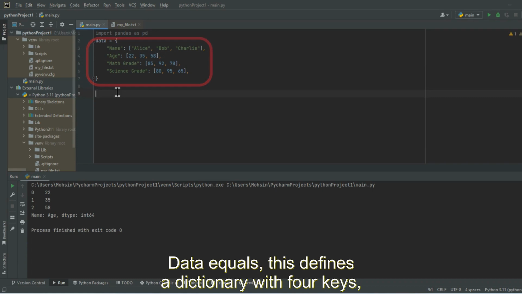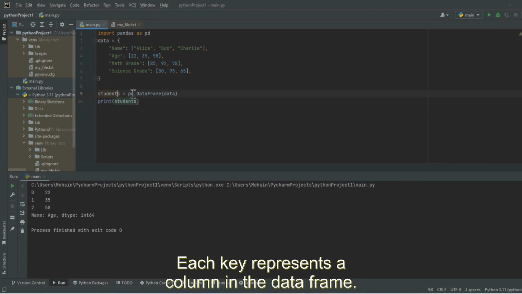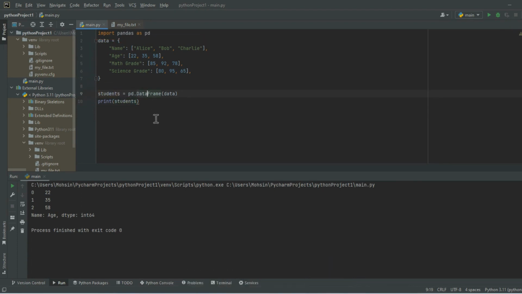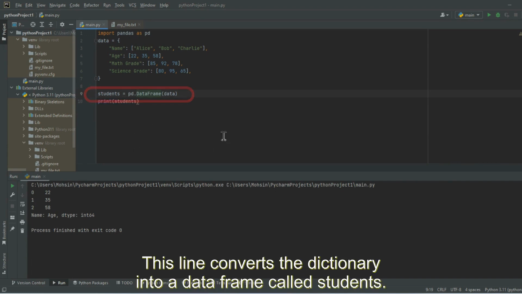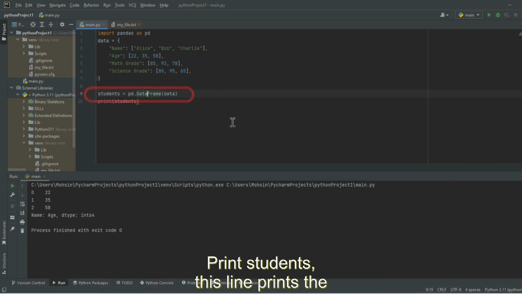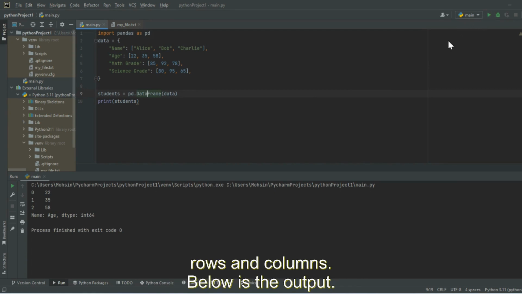data = ..., this defines a dictionary with four keys, name, age, math grade, and science grade. Each key represents a column in the data frame. students = pd.DataFrame(data), this line converts the dictionary into a data frame called students. print(students), this line prints the data frame, showing the data in a table format with rows and columns.